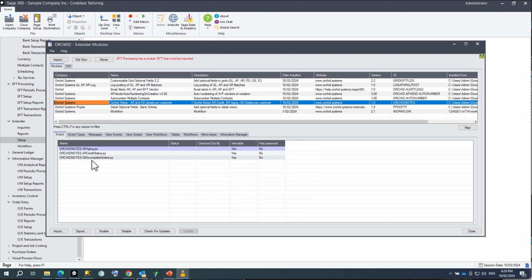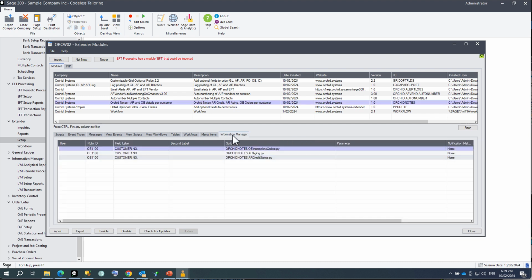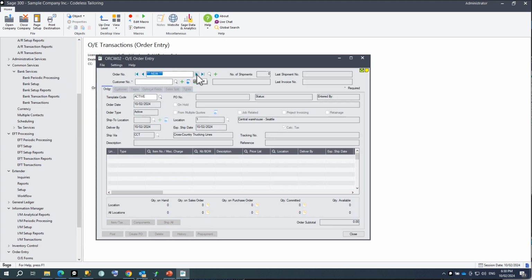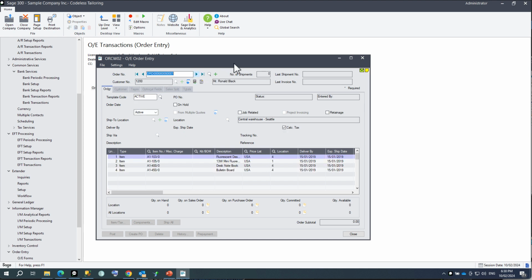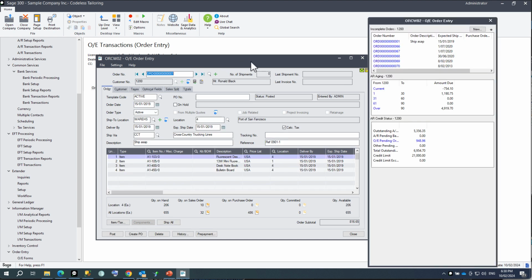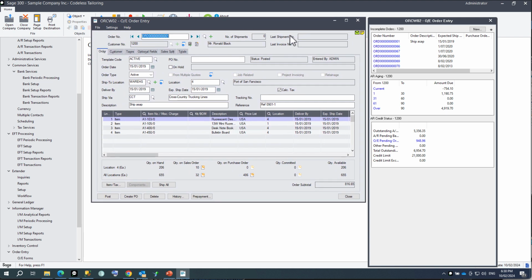So this is made up of the 3 scripts. And if I look at the Information Manager tab of the module screen, I can see that it's been added to OE 1100, the order entry screen. So let's restart the Sage desktop and open the OE screen. I'm going to look at the first order in there, which is for customer 1200. I can pin the note if I want to.